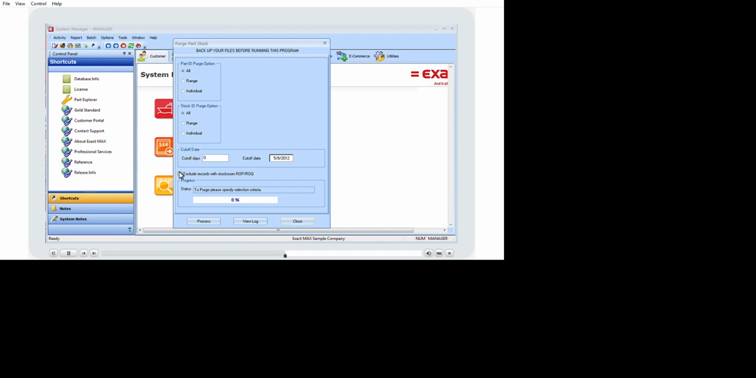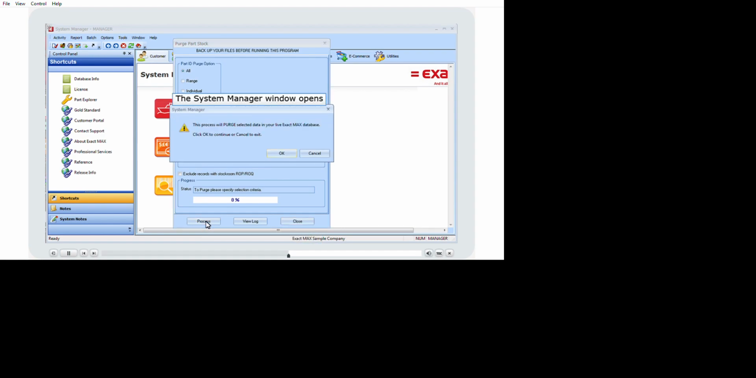To exclude records with stockroom reorder point and reorder quantity, place a check in the appropriate box. Click Process to run the purge process. A dialog box will appear on the screen asking you to verify whether you want to, in fact, run the purge. Click OK to begin the purge process.